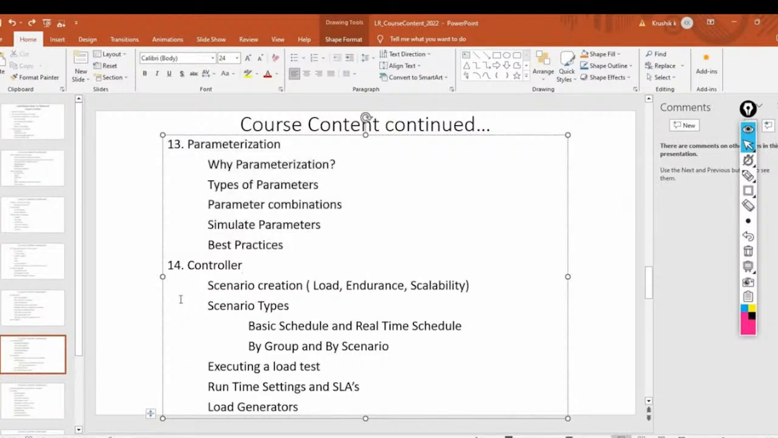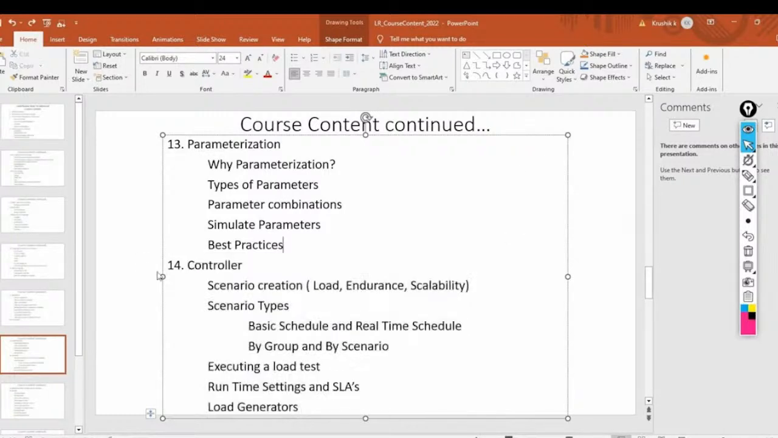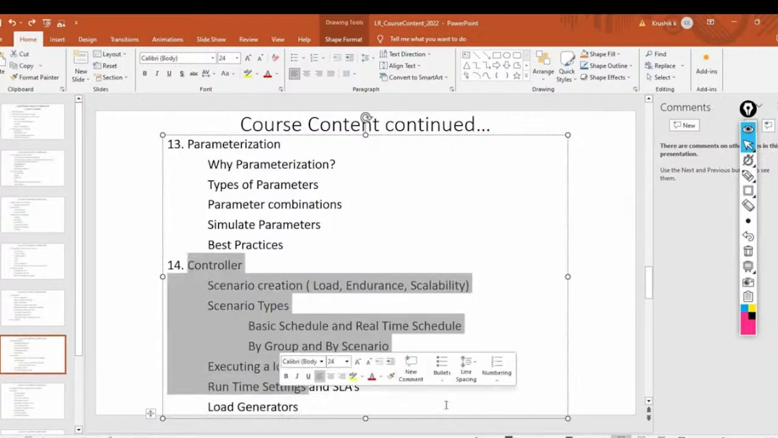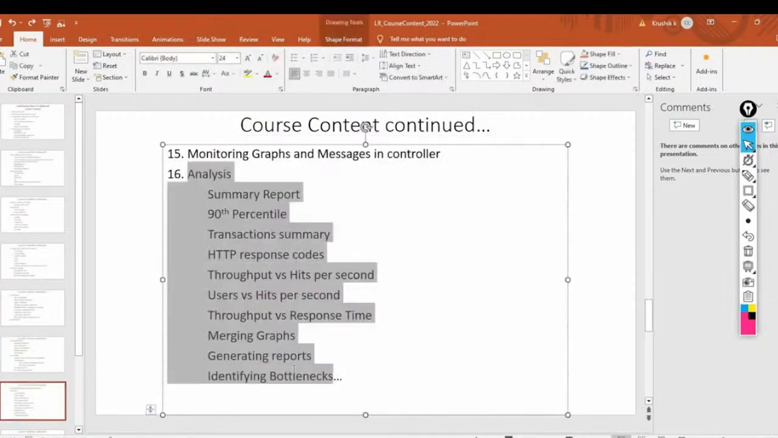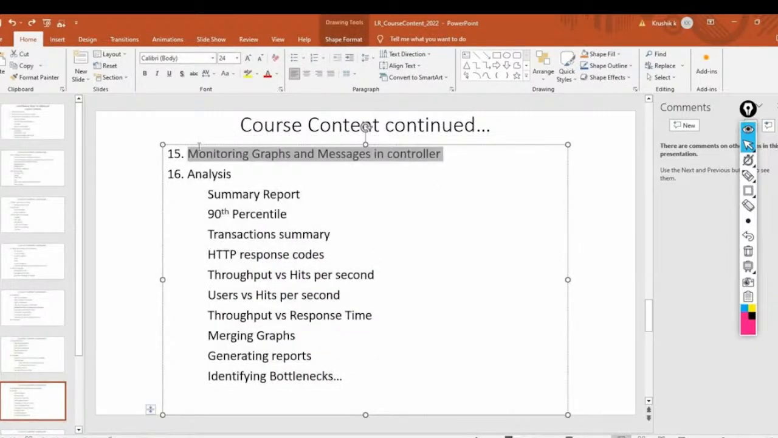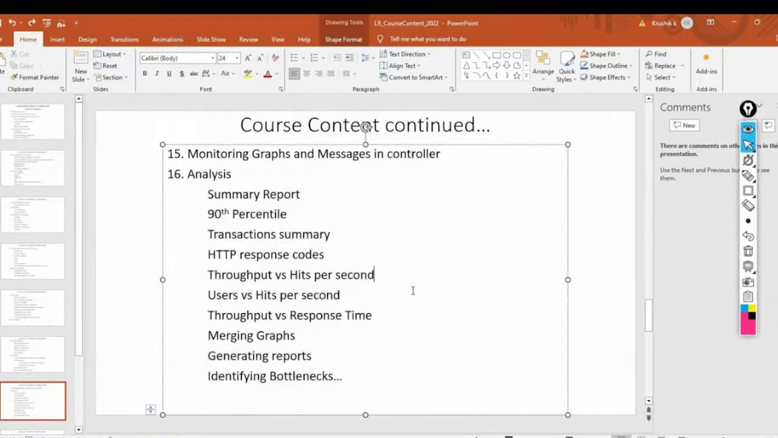Then we will go to Controller or LRE, and we will create a scenario, upload the script there, and create a load test scenario, endurance test scenario, scalability test. Then we trigger the test from there. So this is about Controller or Performance Center, sorry, LRE, LoadRunner Enterprise. And then you have analysis. During execution you can monitor various graphs, which is very important. After the test is completed, you know what different metrics you have to analyze, how to export a report, how to apply filters.